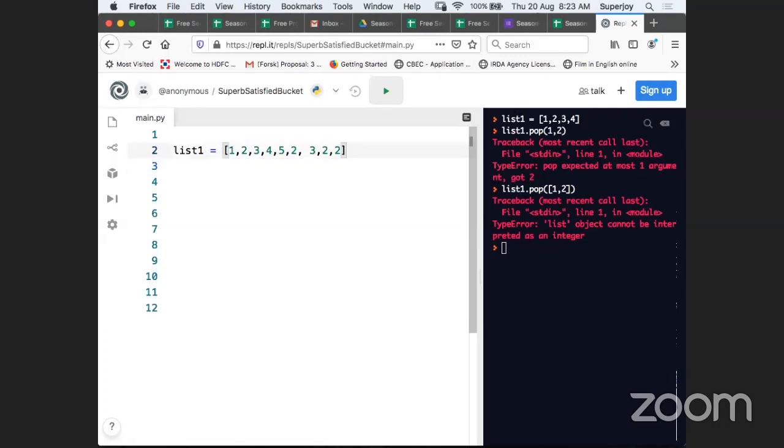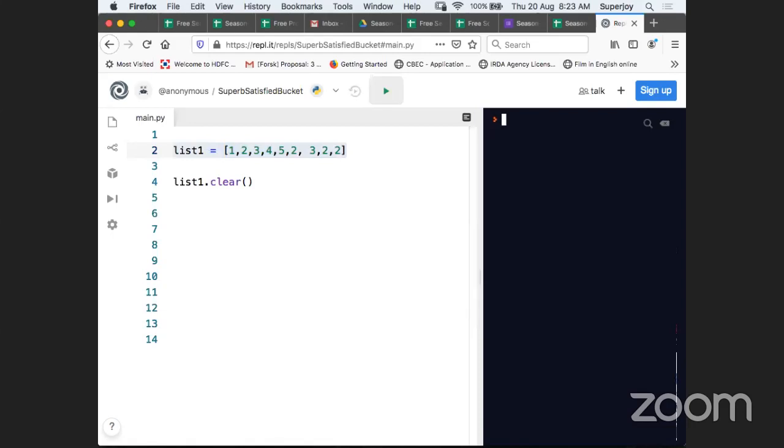Now we have this list, and I say list1.clear. This will make my list empty. As of now we have so many items in the list, but if I call list1.clear, you will see everything got removed. Can you see? We got nothing in the list, no items in the list. So this way we can do this.